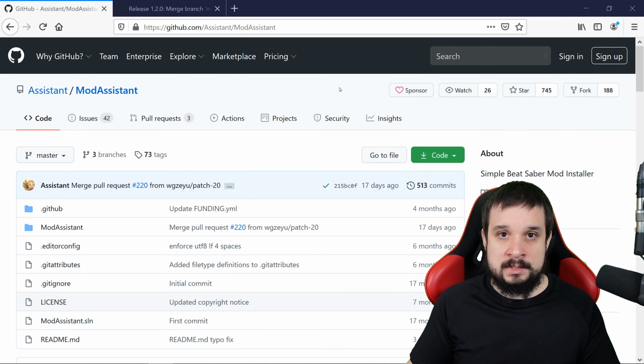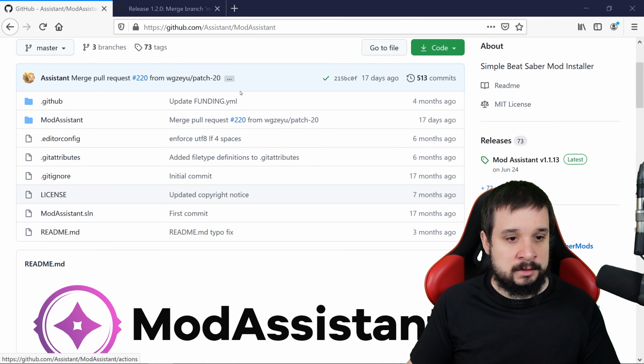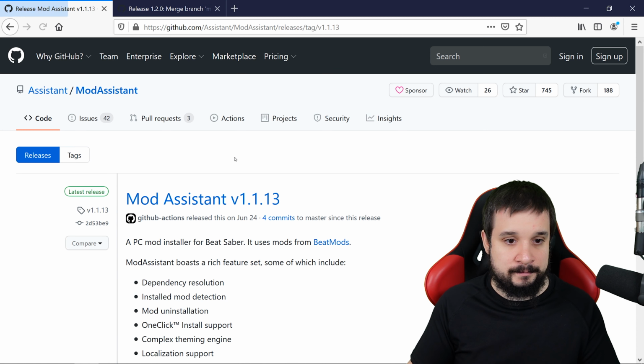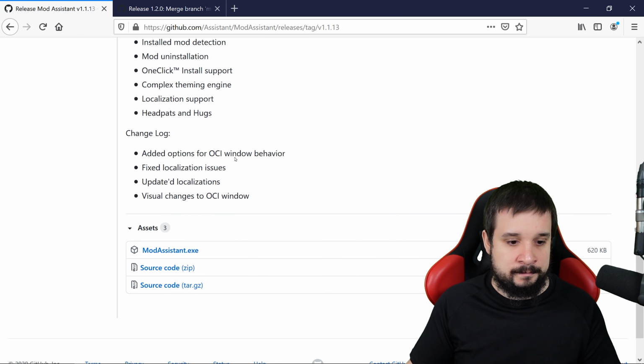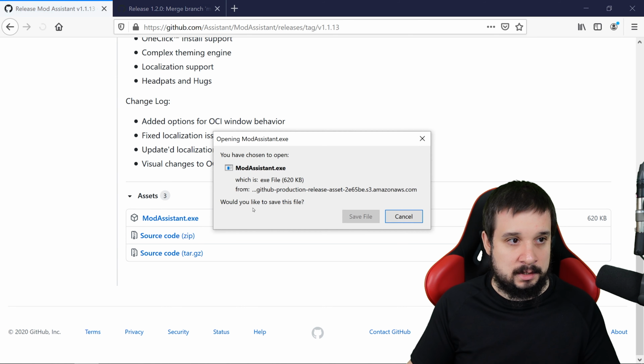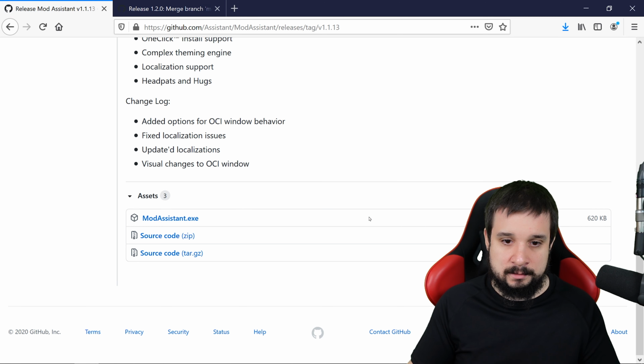Let's start with the Mod Assistant tool, and of course you can find all the links in the video description. On the Mod Assistant page, scroll down. You will find a README. In this README there's a big download here button. Simply click it. Now scroll down and you will find the assets section. In here there's a modassistant.exe. Simply click on it and the file will be downloaded.